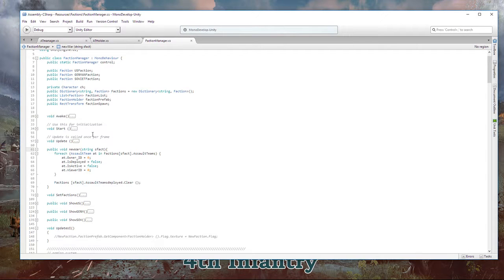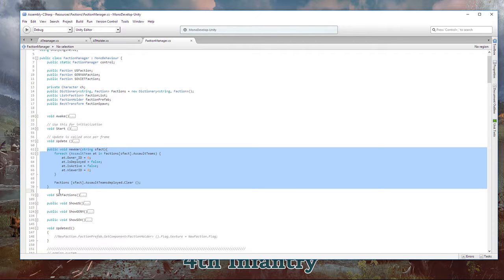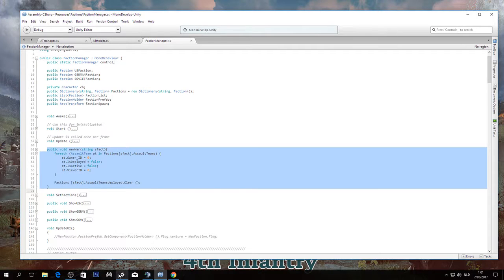Faction manager. So in the faction manager, I added a new function, new war. That is basically resetting everything. It's cleaning out the deploy list, it sets the IDs back to 0, and it's deactivating the deployment. So that is what I did on the faction.